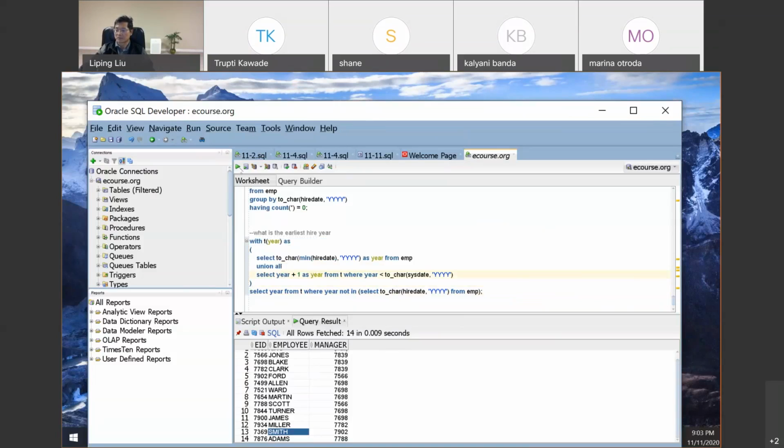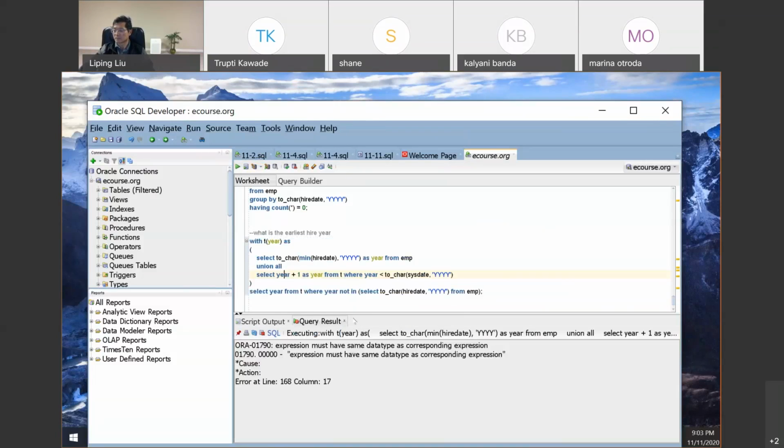All right, now let's run that, and hopefully this is correct. No, it's not correct. Let me see what's wrong. The error says expression must have the same data type as corresponding expression. So what happened here is that TO_CHAR is actually a character. Probably that's because of that. We need to change it to numbers. Okay, let's do that. So we have to convert the whole thing to type number.